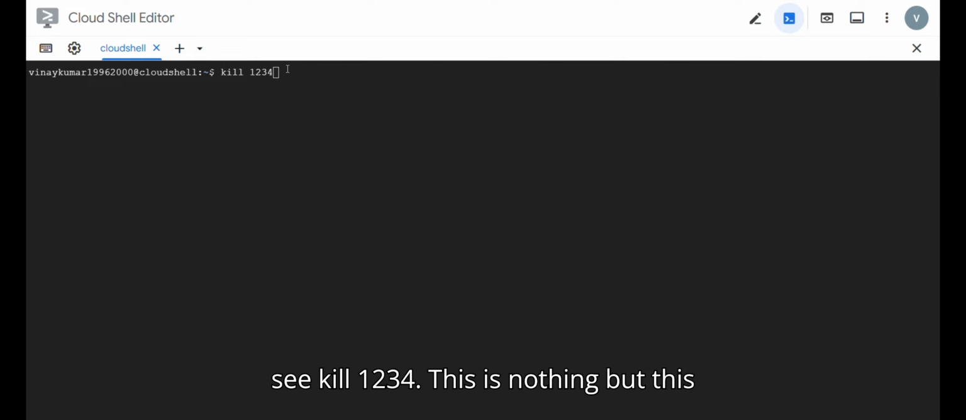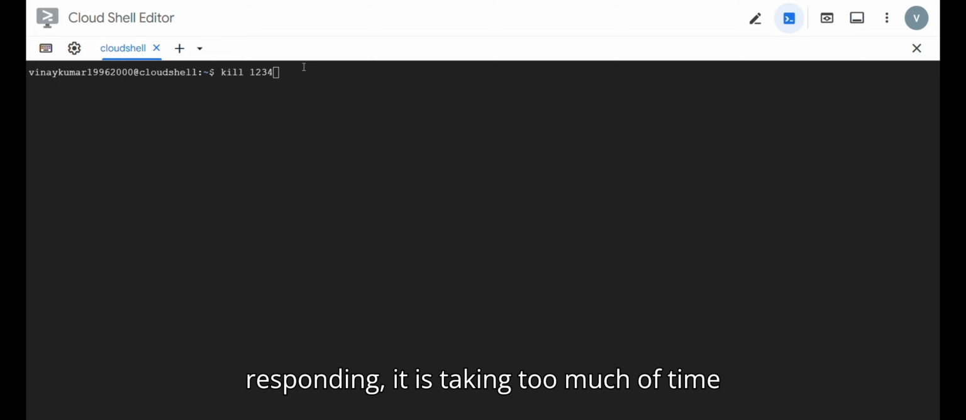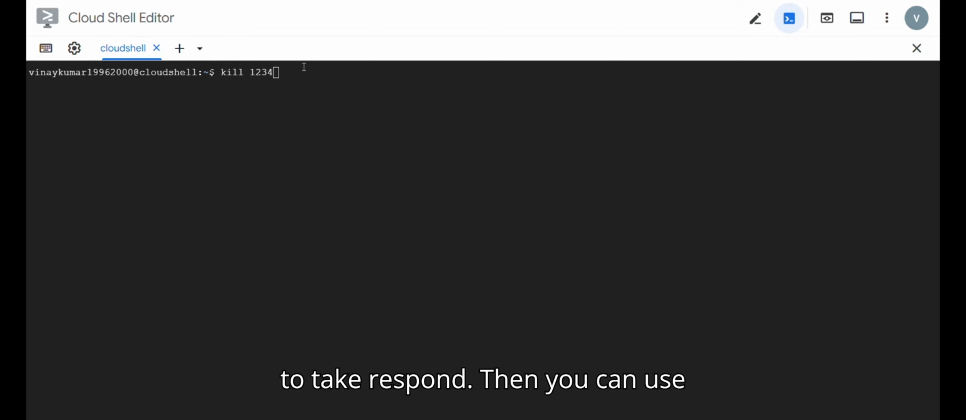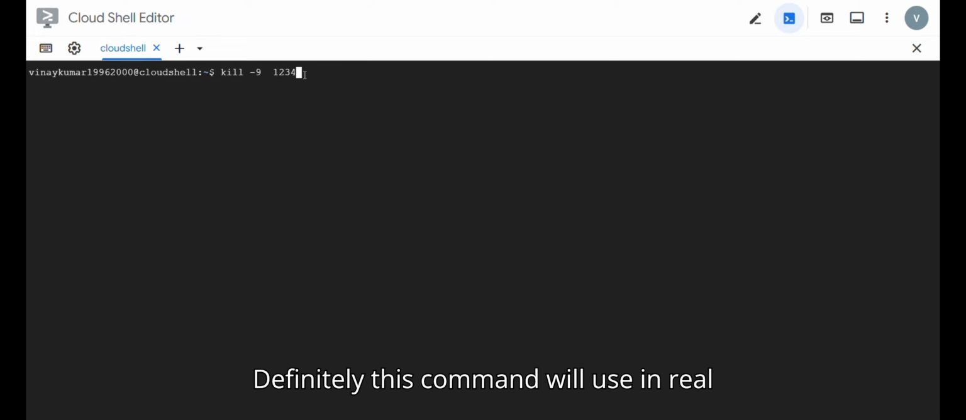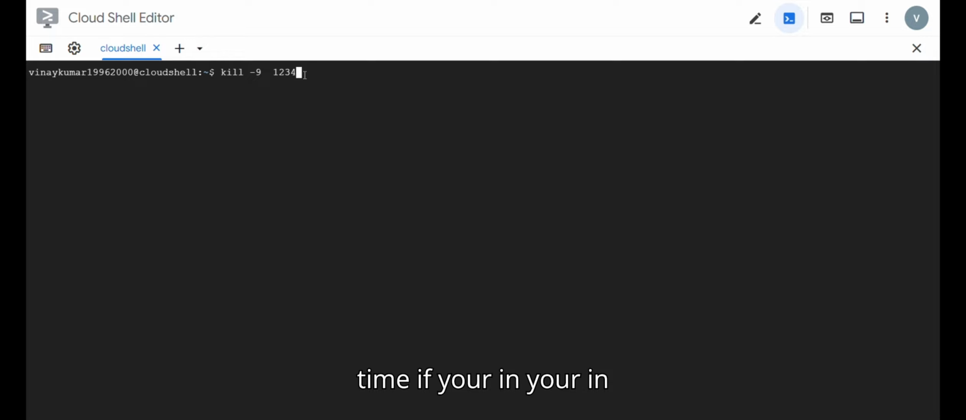See, kill 1234 is the default signal to terminate the process gracefully. If you want to terminate that particular process forcefully, because it is not responding and is taking too much time to respond, then you can use -9. It will delete forcefully. As of now there are no services running in my terminal, so I'm not demonstrating. Definitely you will use this command in real time in your job journey.